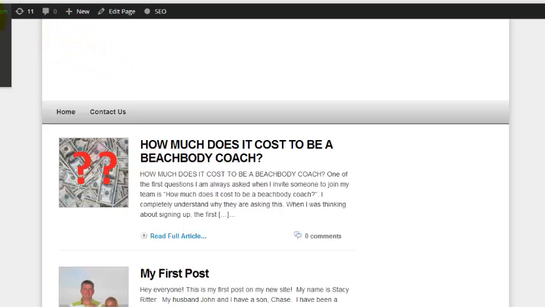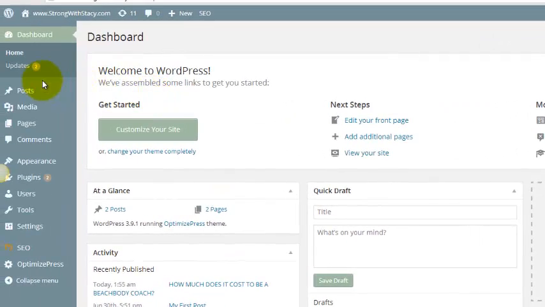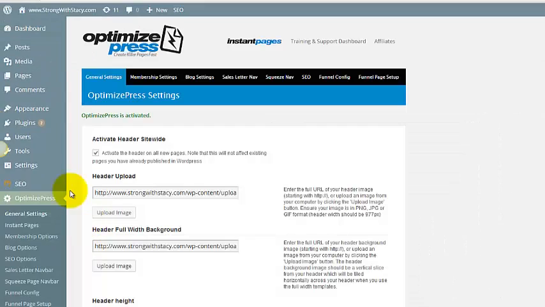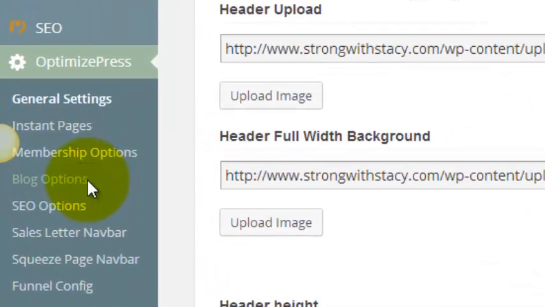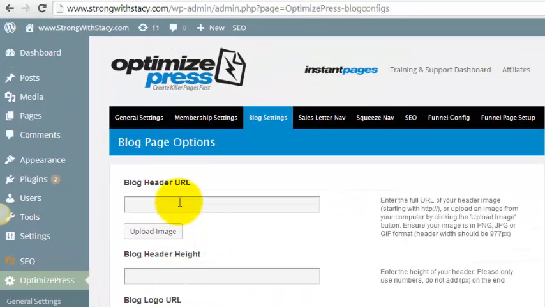And it's pretty simple to do if you already have an image. What you're going to do is go to the dashboard, and you are going to go to OptimizePress, and let's check out the general settings first. Now I don't know exactly where it is, so bear with me for a second here. So now we're using a blog, so we're going to use the blog header URL.